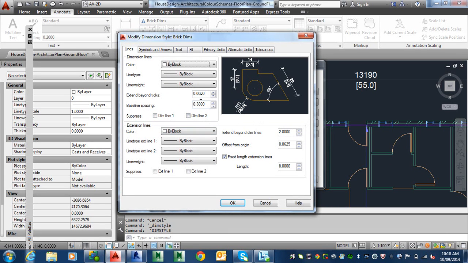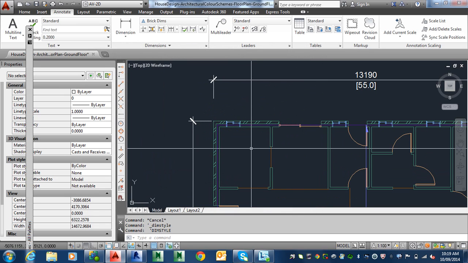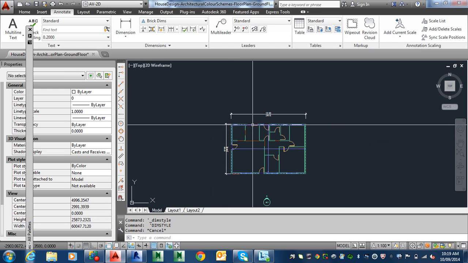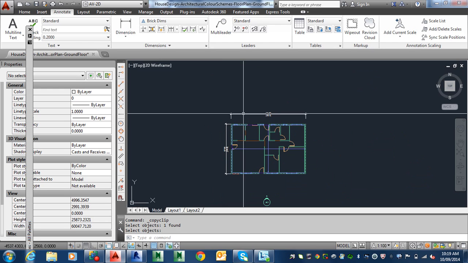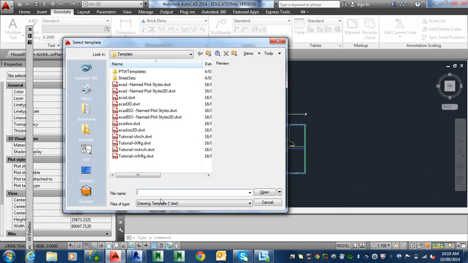Which ones are they? Baseline, extend beyond ticks, 2 mil. Alright, something like that. Okay, close that. Looks a bit better now. Alright, so that's what we want. So now what you do is just Control C, just one of them, enter, to a new drawing, and you can use anything.